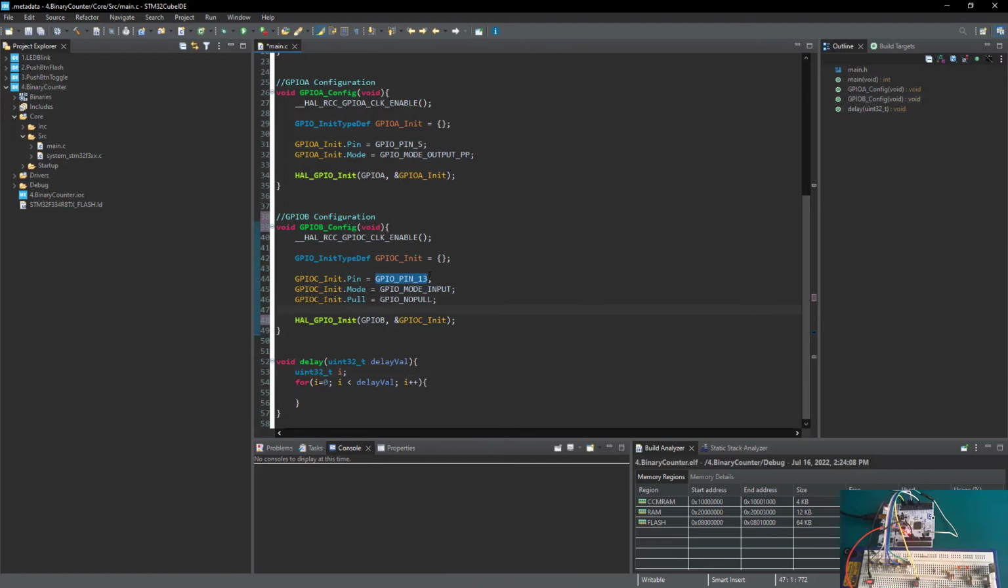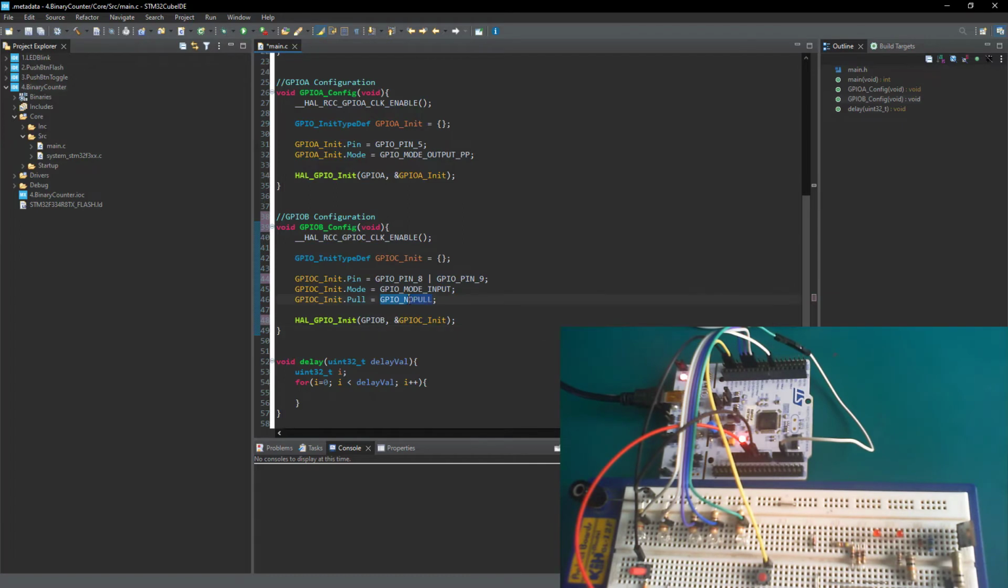So I'm basically going to change this pin from 13 to 8, and I will use a logical OR operator to add another pin. So that will be GPIO pin number 9. That will mean we are configuring pin 8 or pin 9, so they will both be configured.